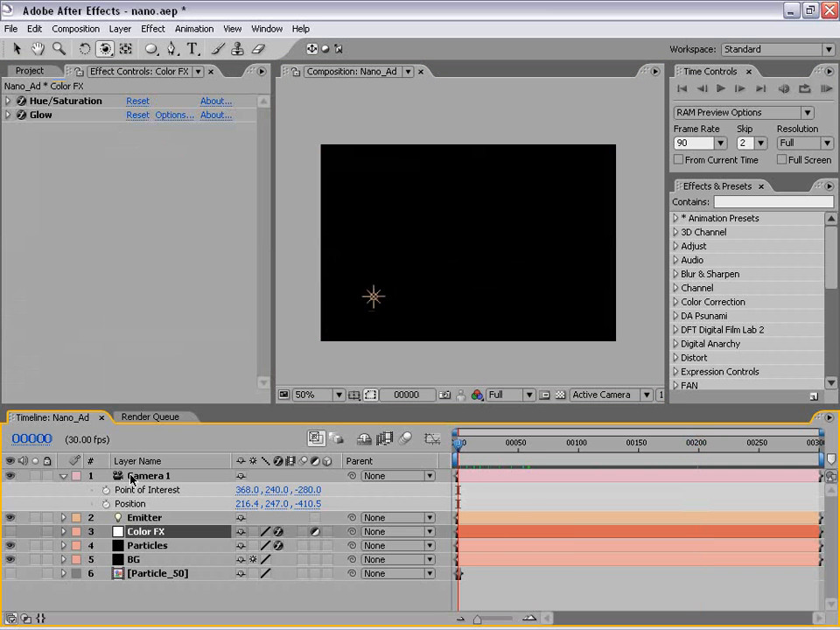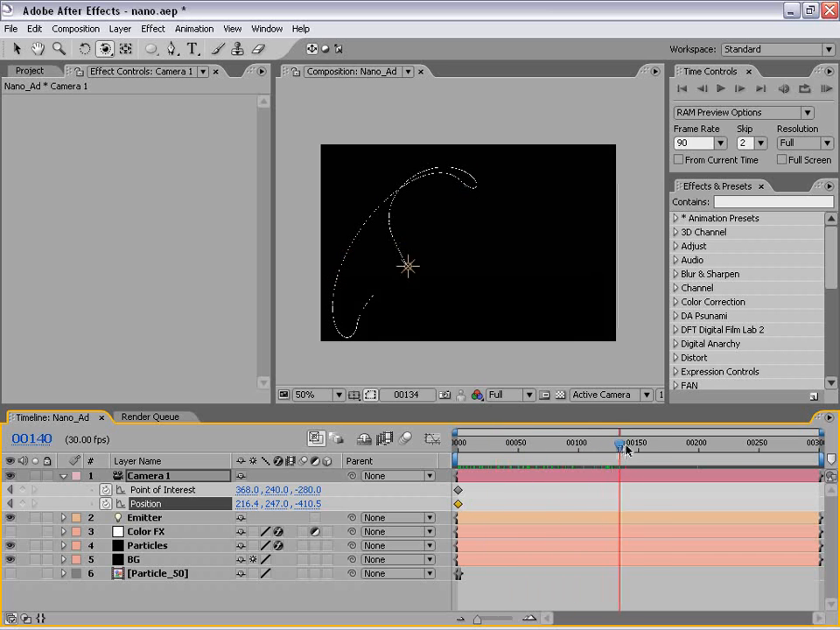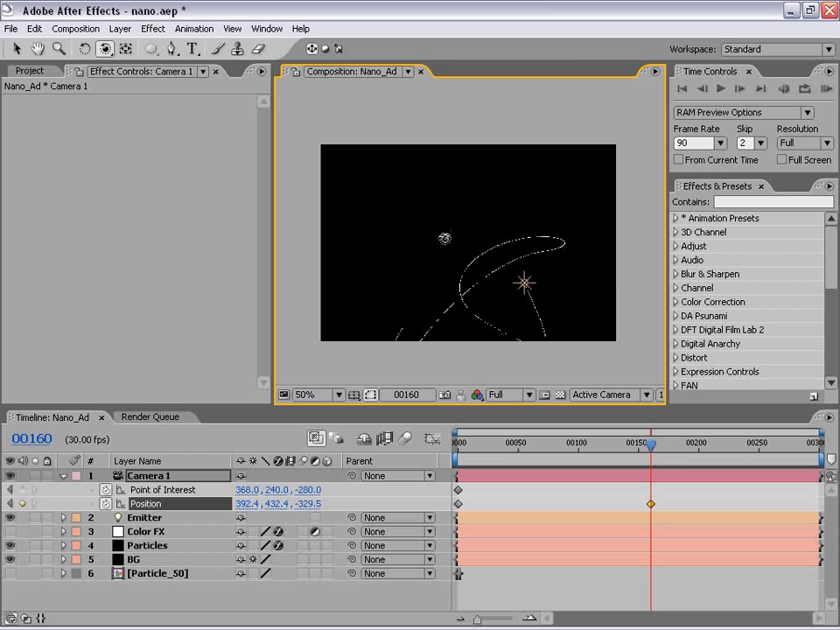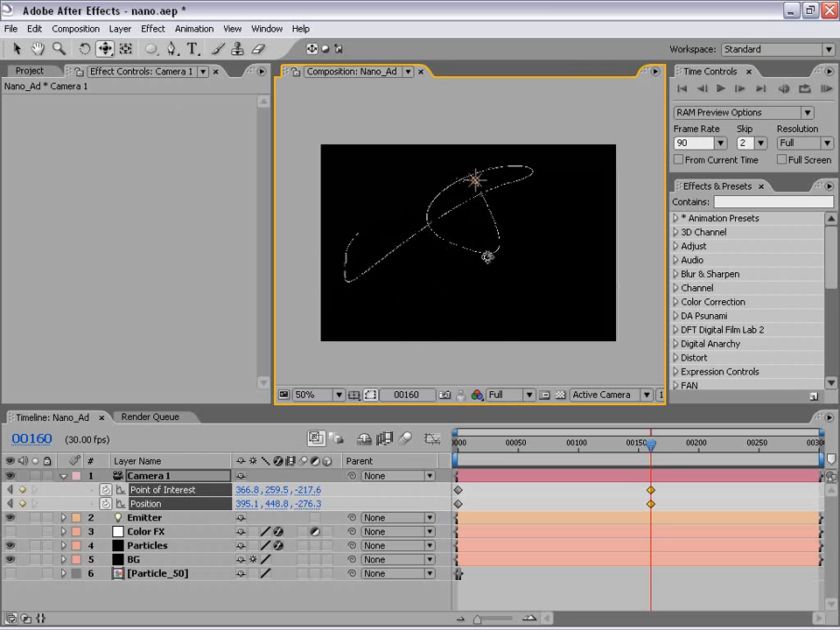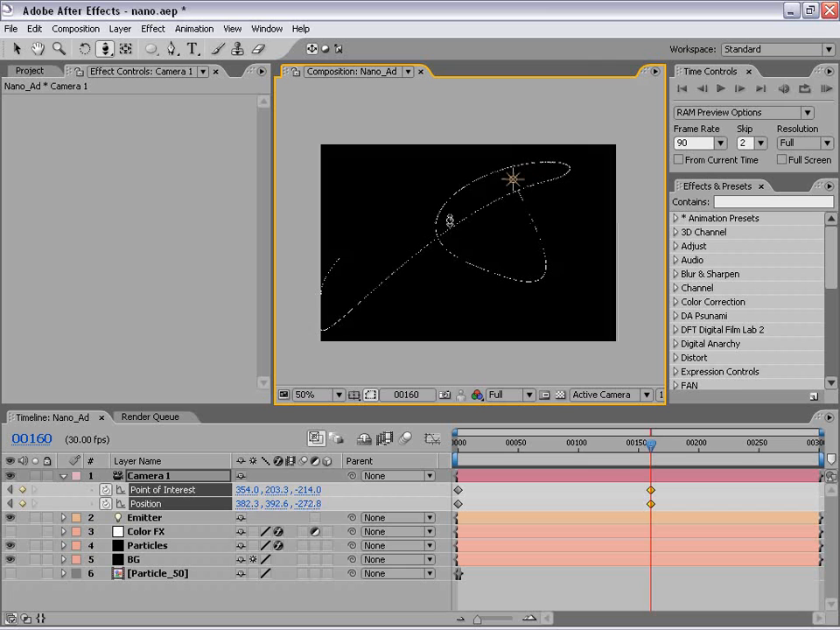So from the beginning here, I'm going to set this stopwatch for the point of interest and the position. And I'm just going to move forward, and I'm just going to orbit around this a little bit, and then take the track tool and bring it back into position, and maybe the track Z and just zoom in a little bit just to kind of give it some depth.